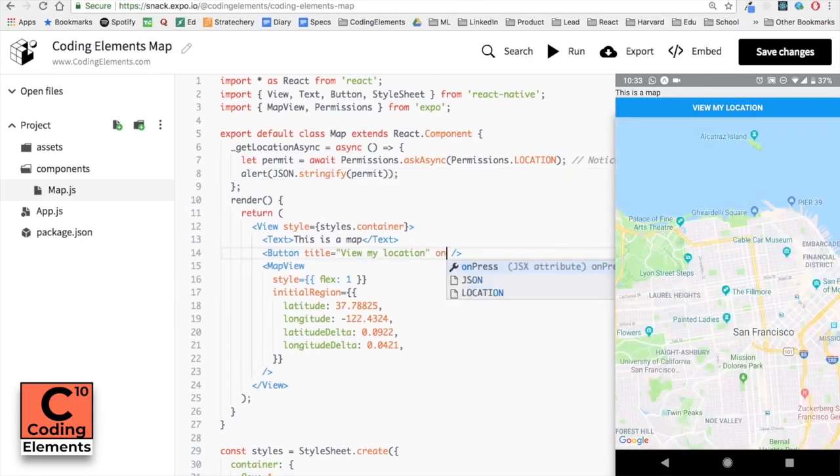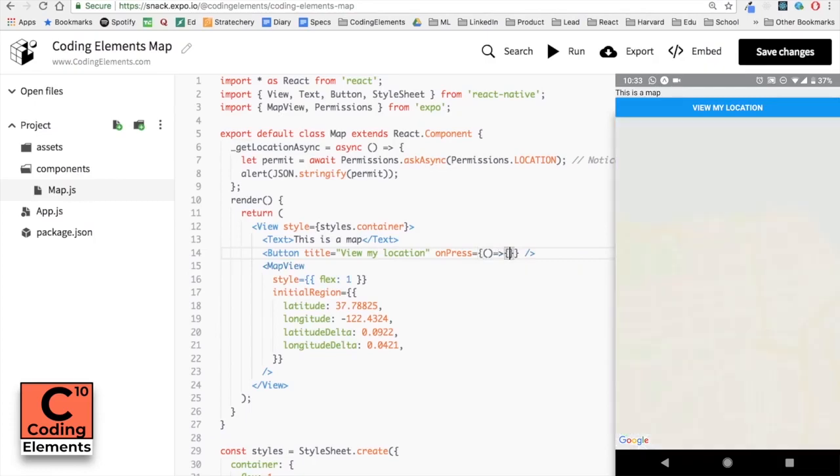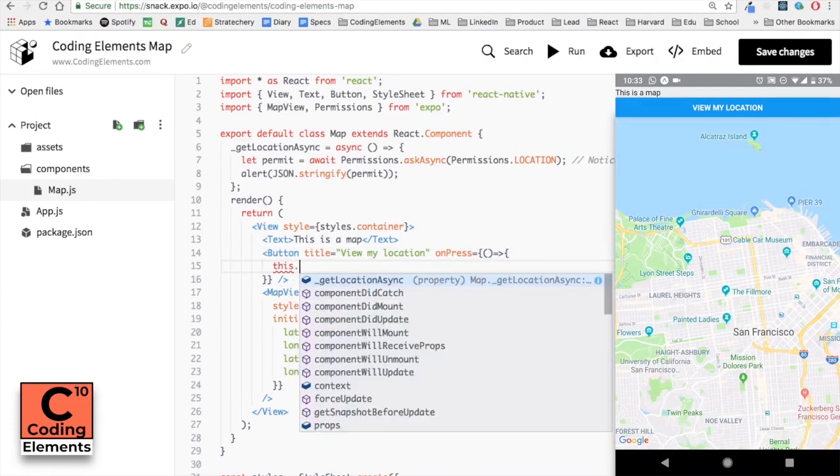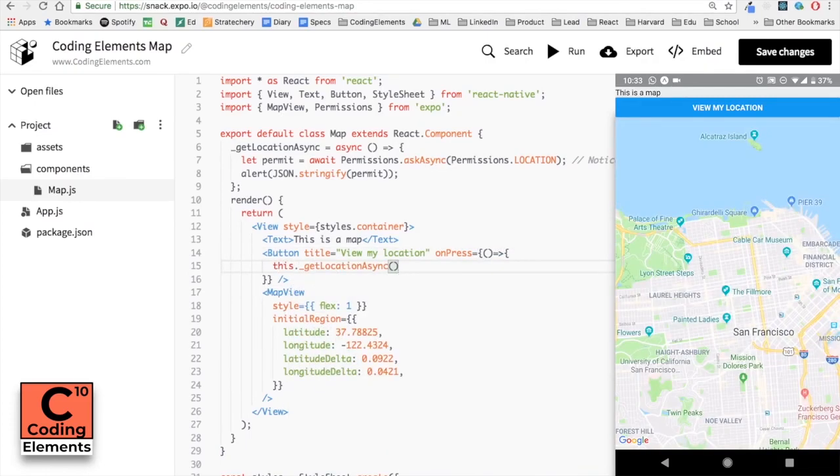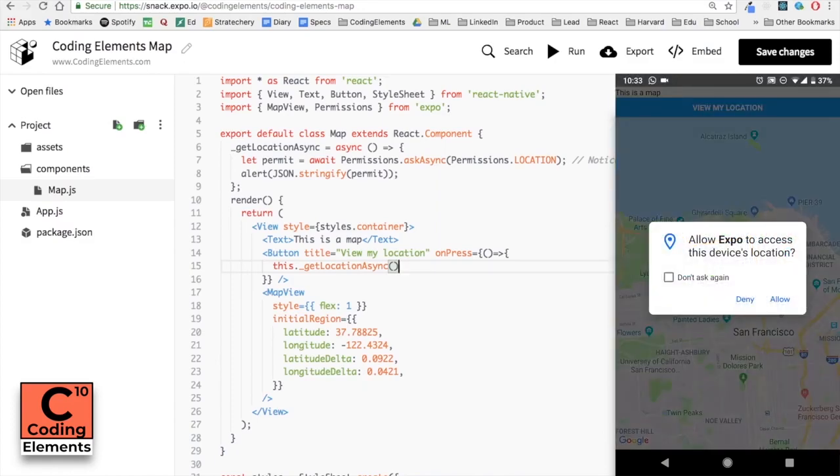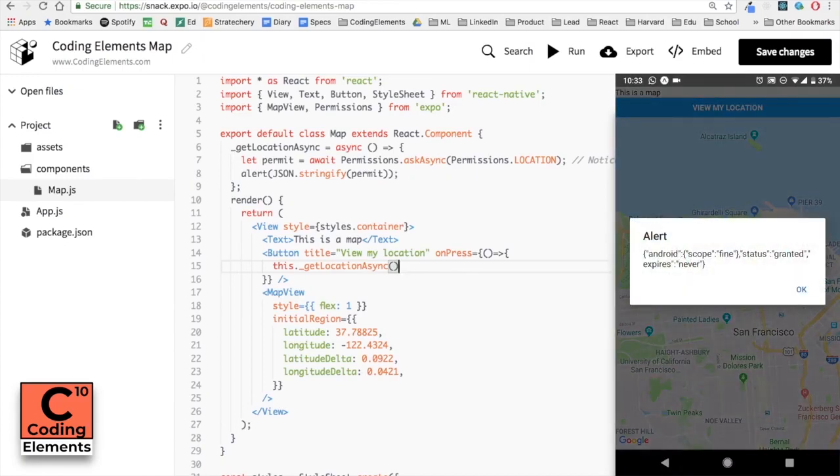Now on pressing the button, we have to call getLocationAsync. So inside onPress, we'll be calling that function. Now by clicking the button, we can see that our app is prompting the user to access his or her device location, and when we are allowing it, we are alerting whether the user has granted us permission or not. So in the status key in this JSON object, we can see that "granted" is written.